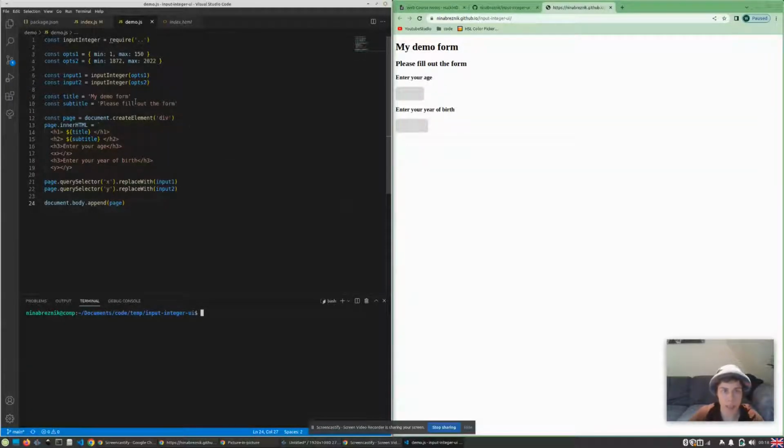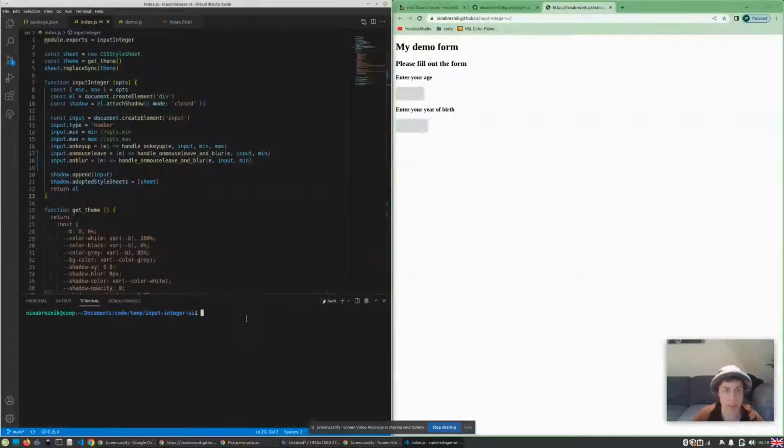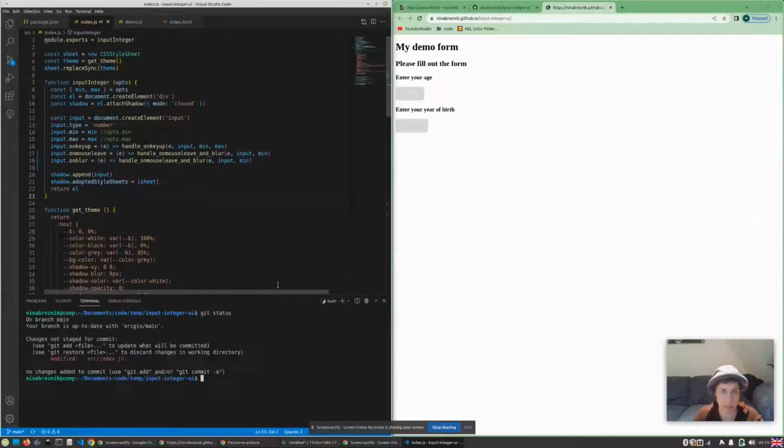So we basically have our component practically finished. Let's see what the last changes were we did. Did we commit the last changes? We can check if there is anything uncommitted by running git status. And we see, oh, we did some changes in index.js.